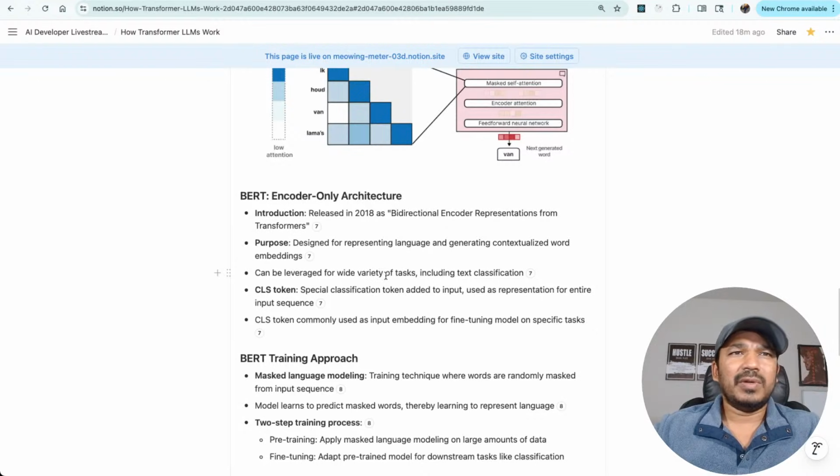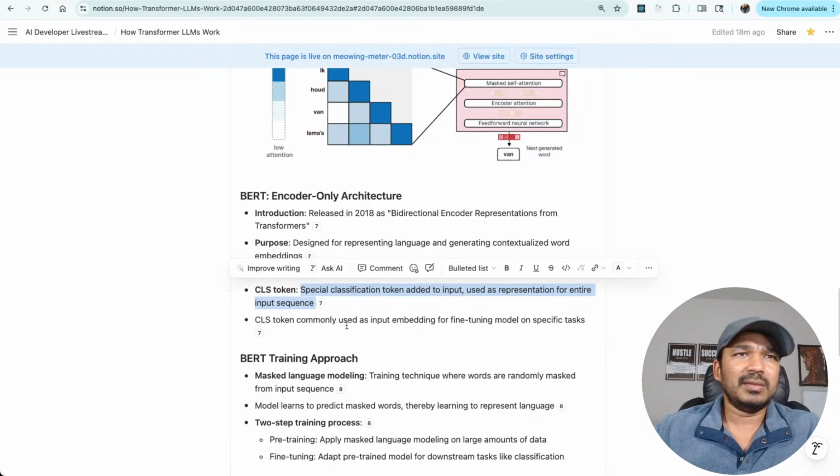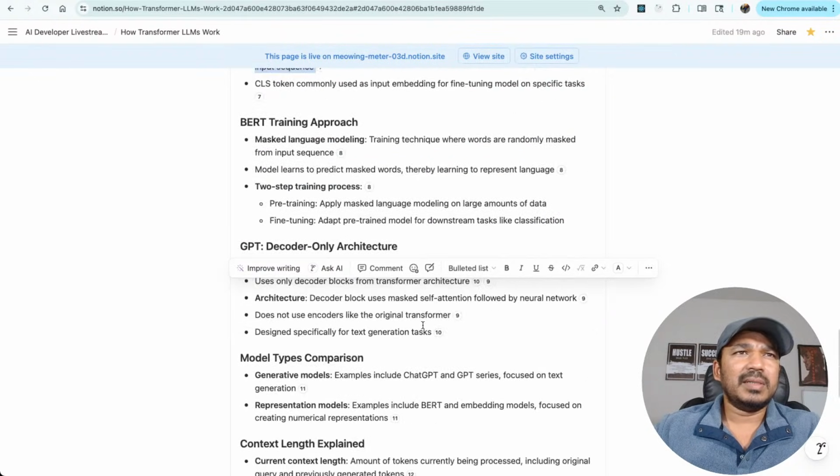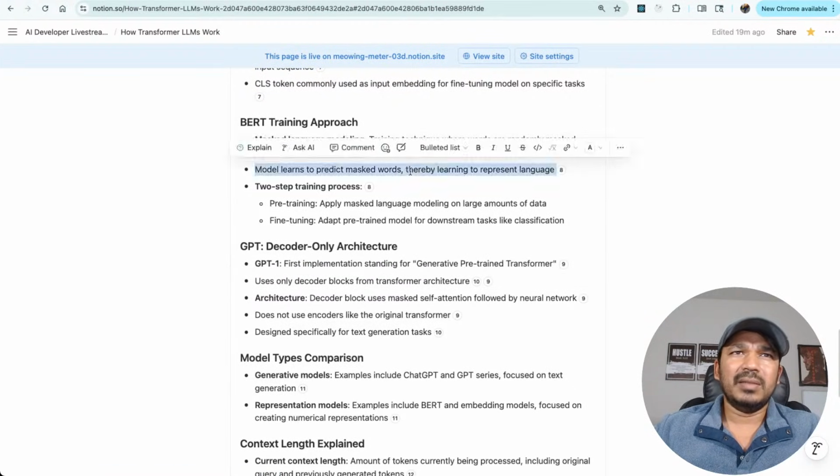Can be leveraged for a wide variety of tasks, including text classification. CLS, a special classification token added to input, used as representation for the entire input sequence. The CLS token is commonly used as input embeddings for fine-tuning a model on specific tasks. BERT training approach: masked language modeling, a training technique where words are randomly masked from an input sentence. Models learn to predict the masked words, thereby learning to represent the language.